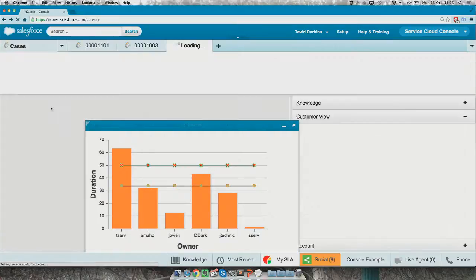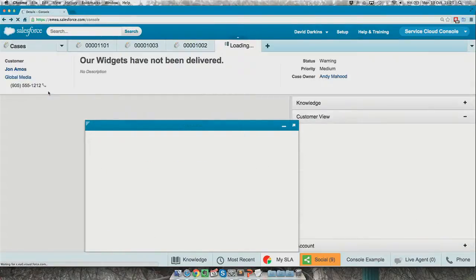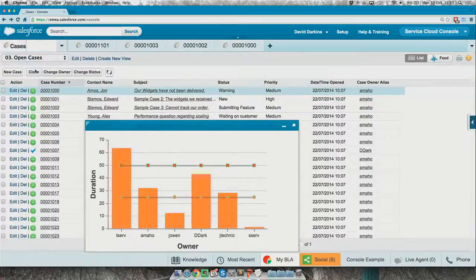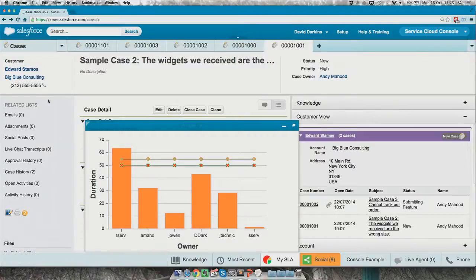Is there an example? So here's an example where the actual case duration is over the target. So this is one where we've actually failed. So you can see immediately how this is adding value back to that chart.